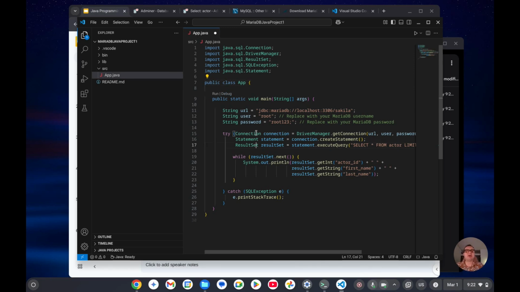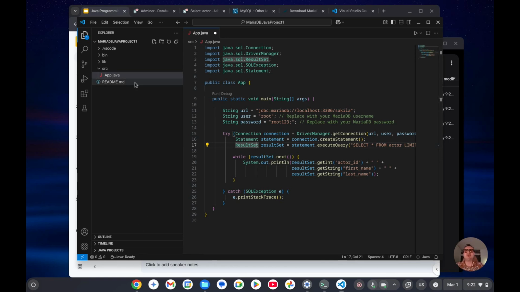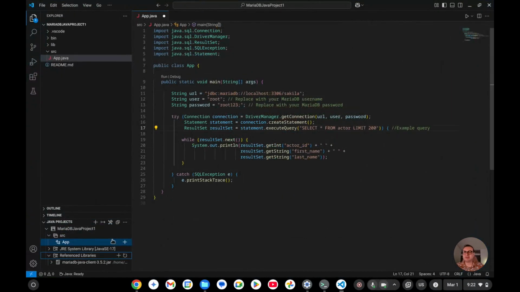So in my class App, I have this Java application. Before I run it, let me show you something. When you copy and paste the jar file and go to the Java projects, in your reference libraries, when you open reference libraries and refresh it, you should be able to see the mariadb-java-client.jar file. This means that when I copy this jar file into the lib folder, it is automatically added into our reference libraries.